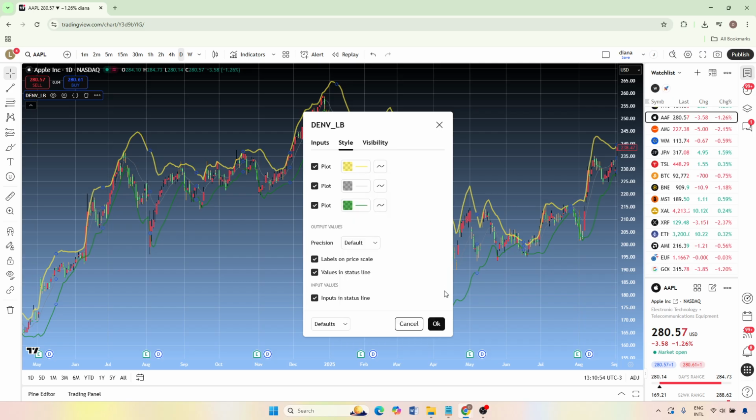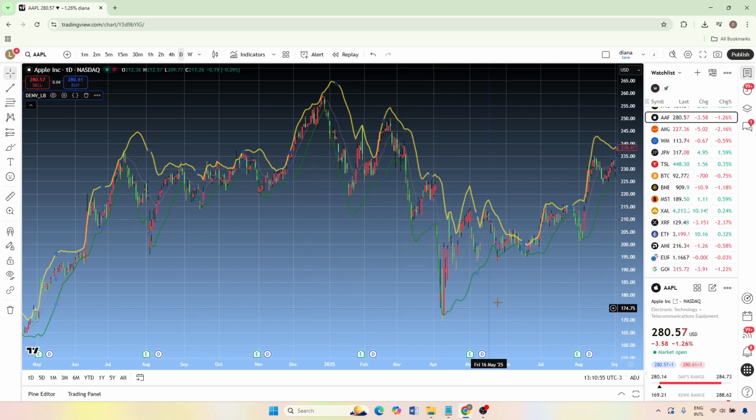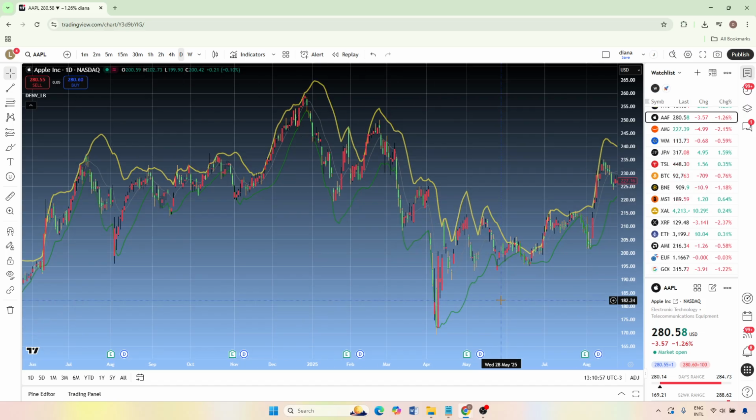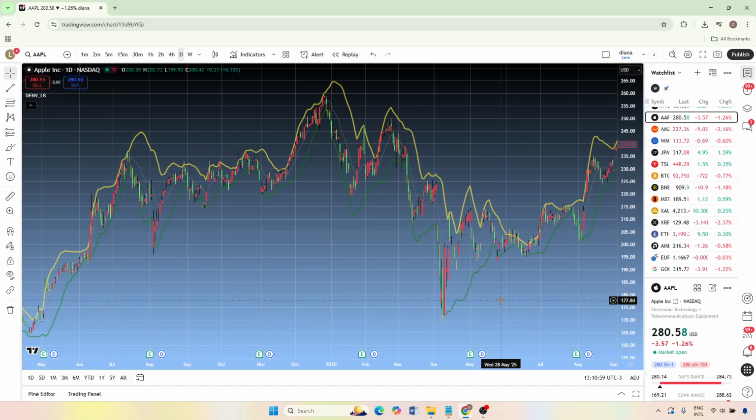Once you're set up, repeat these same steps to add DEnvelope Better Bollinger Bands to any chart you're analyzing. That's it. Indicators, search, type the name, add it, open settings, and customize.